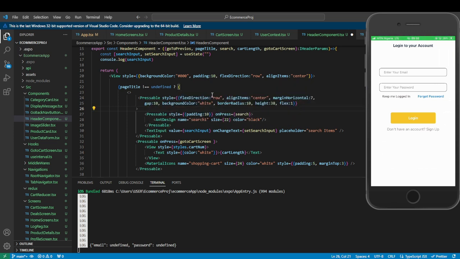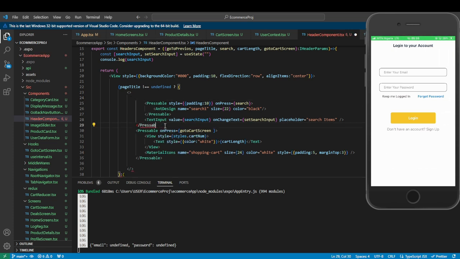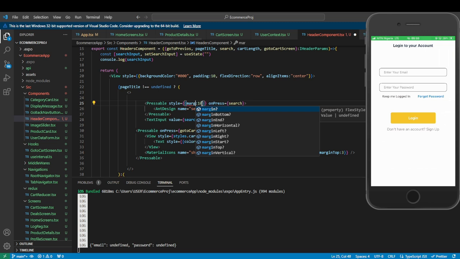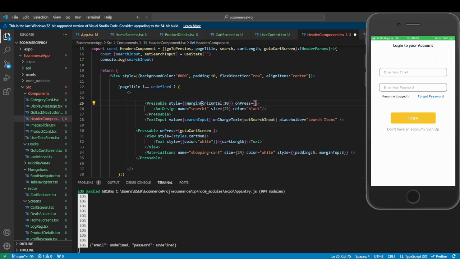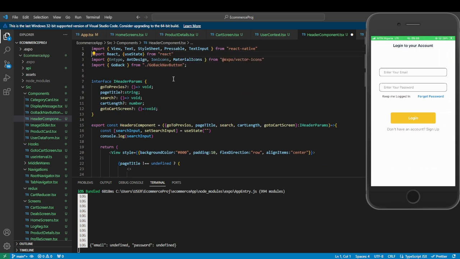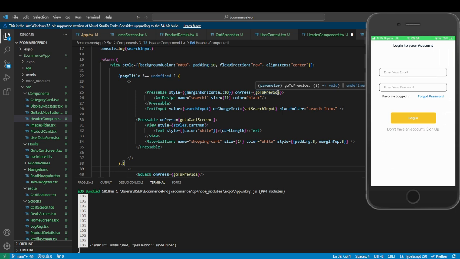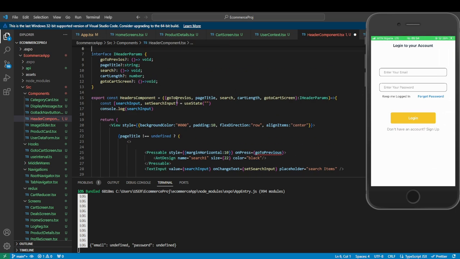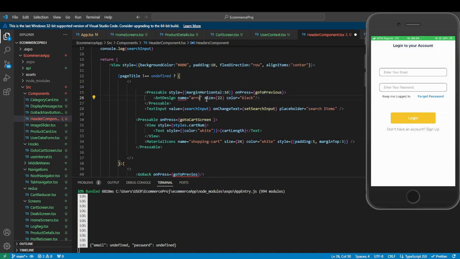First of all here, let's remove this. Remove this, remove this. Then horizontal and on press, save. Previous. Then this is my icon here. Select my icon. This is previous. And call this set my icon. We have arrow back, my icon. Let's make it white.